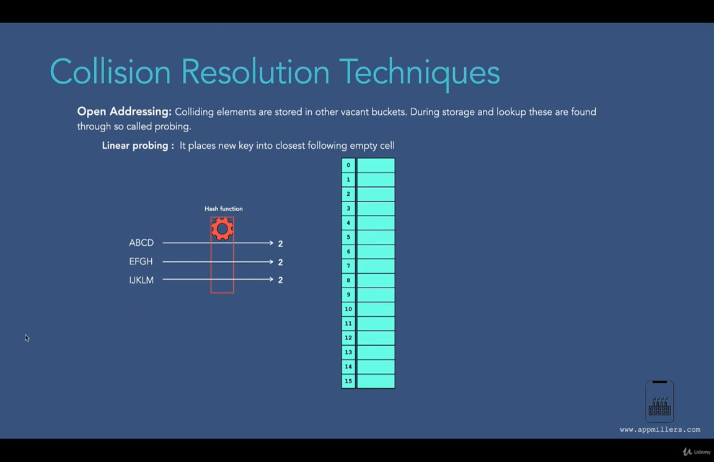Let's look at this example to understand it very clearly. In this case, we have 3 strings, and we have used a hash function to convert these 3 strings to integers. Based on these integer numbers, which are hash values, we can insert these strings into this hash table. The first string is ABCD. For ABCD we have got an index of 2, so we are going to insert it at index 2.